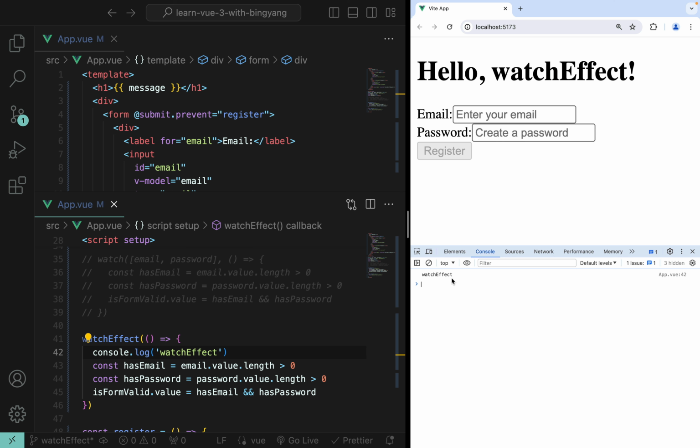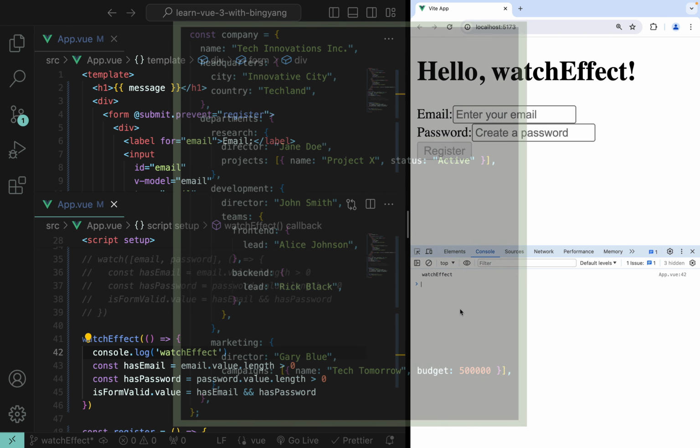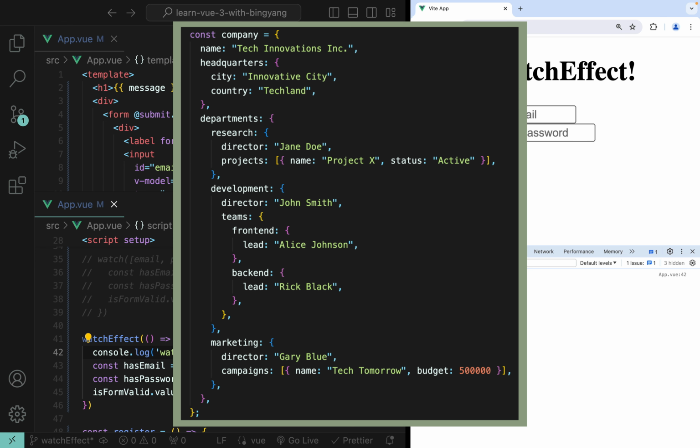is already executed. There is another use case where I think watchEffect is better than a regular watcher. Imagine this. There is a very complex JavaScript object. It has many nested objects. And the nested objects inside it may also have their own nested objects, and so on and so forth. It may be very deep.